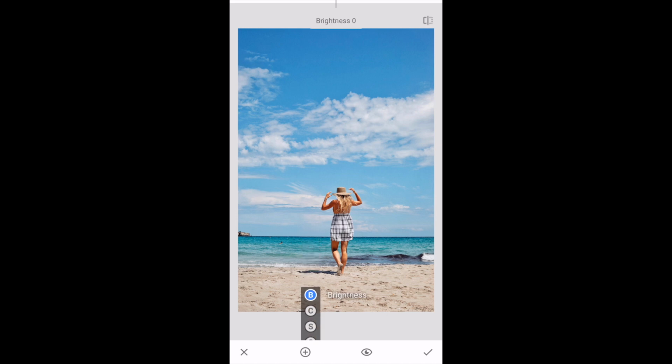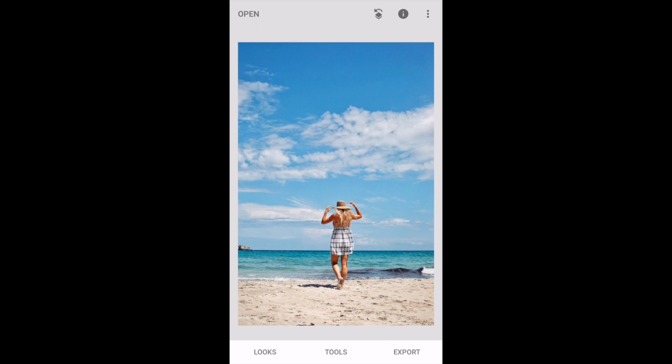So I'm going to go to brightness, swipe my finger to the right to brighten the sand a little, then go down to saturation, and I'm going to bring down the saturation a tiny bit. Once I'm done with those, I can click the check mark again to apply those edits, and then, like I said, hold down your finger to see the original and lift it back up to see the edited version.